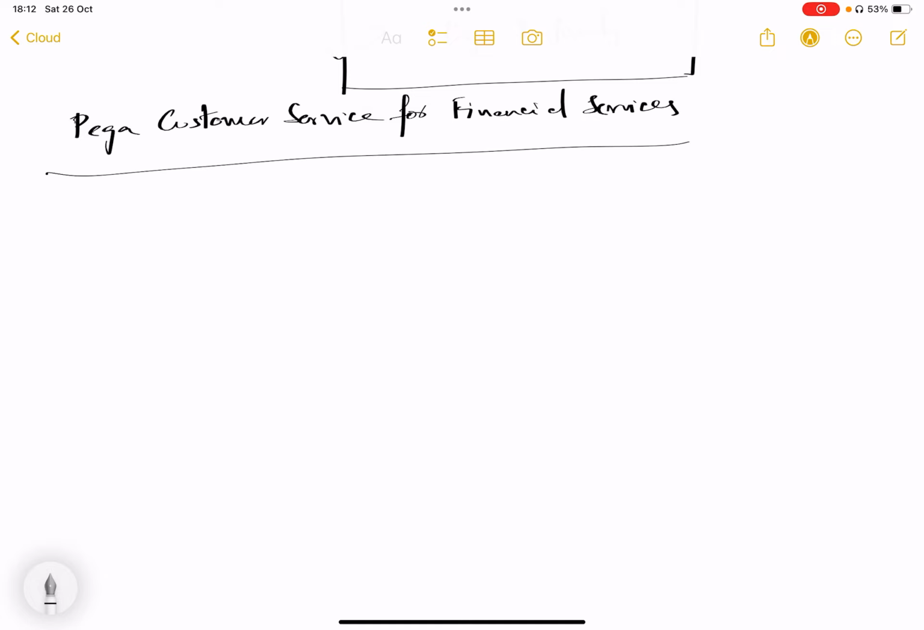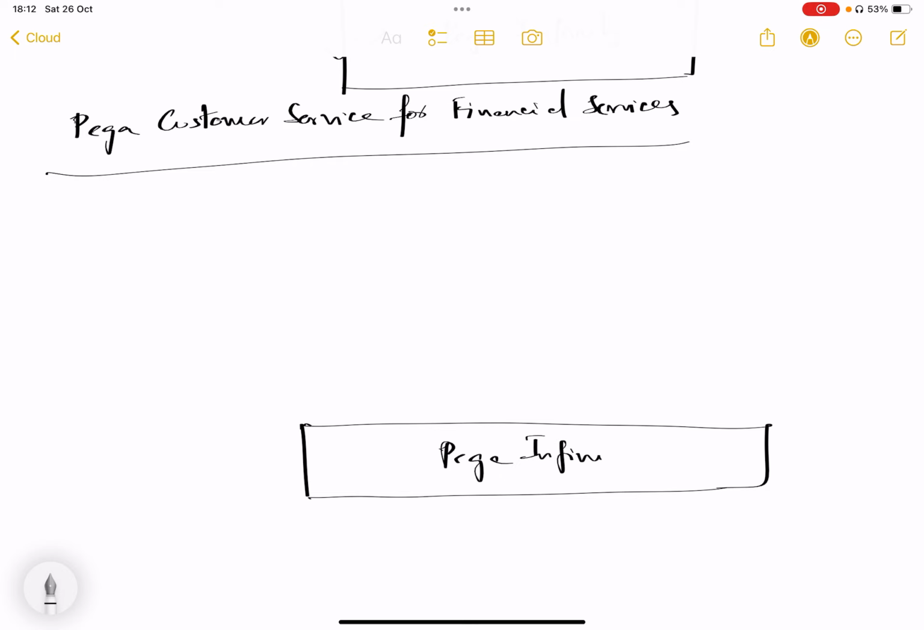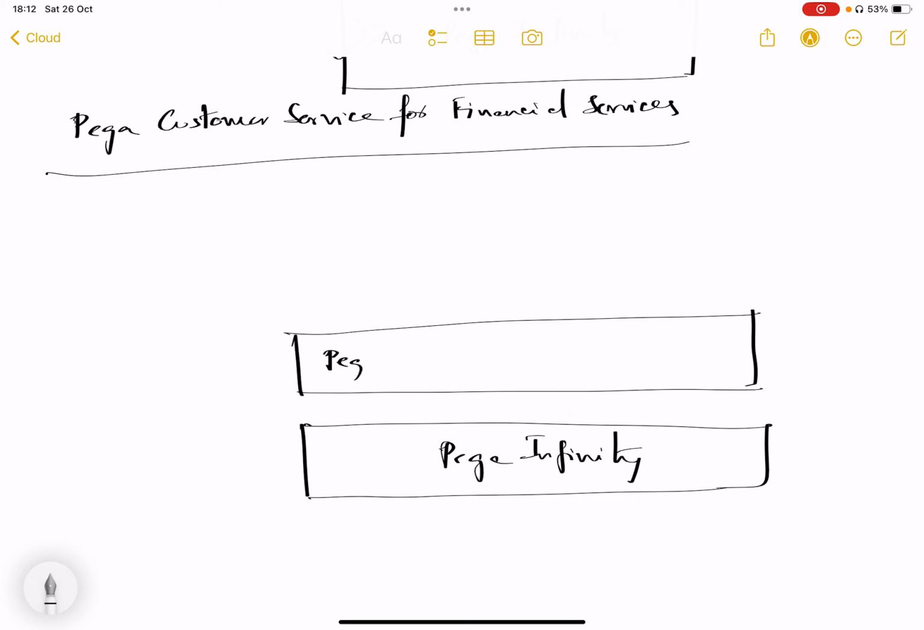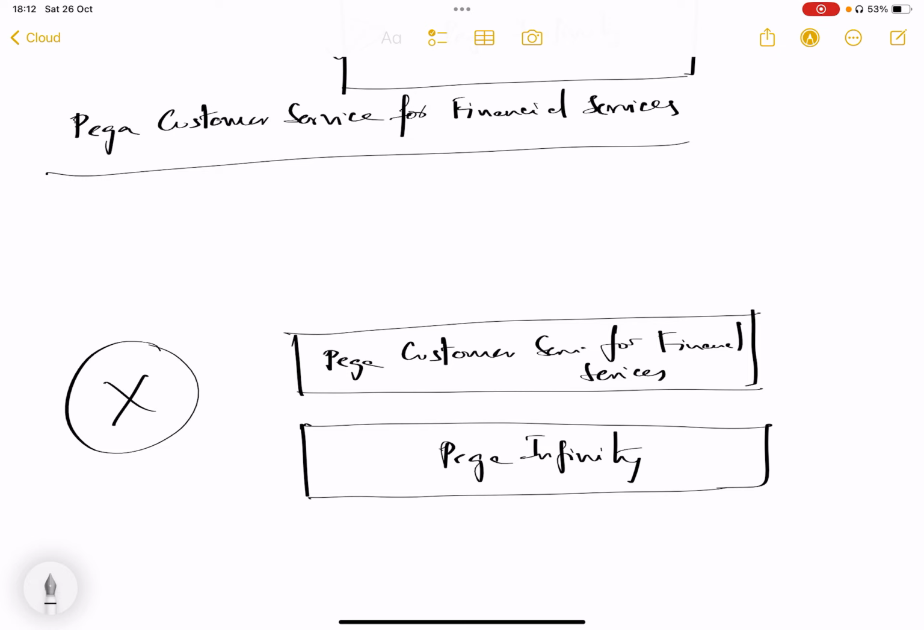Maybe we might think, okay, we already have a Pega layer, which is Pega Infinity. And on top of it, we might be building one more layer for Pega Customer Service for financial services. Okay, let me put it the same. Pega Customer Service for financial services, right? This is how we might think. But is this correct? This approach is totally wrong. We will get to that. That's the main tip I'm going to give in this session.